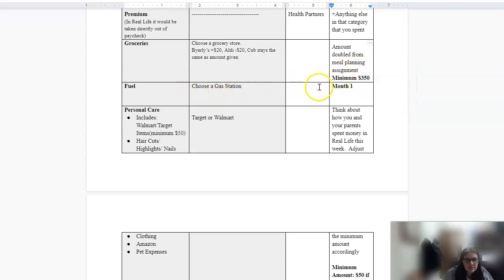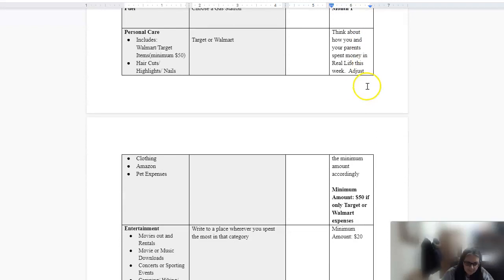And then gas station, you pick your gas station, and then you fill in the amount for month 1 that you calculated on your car assignment that you should have on your RealLife information sheet. And then personal care, again, you're going to estimate. You don't have to look back at anything.